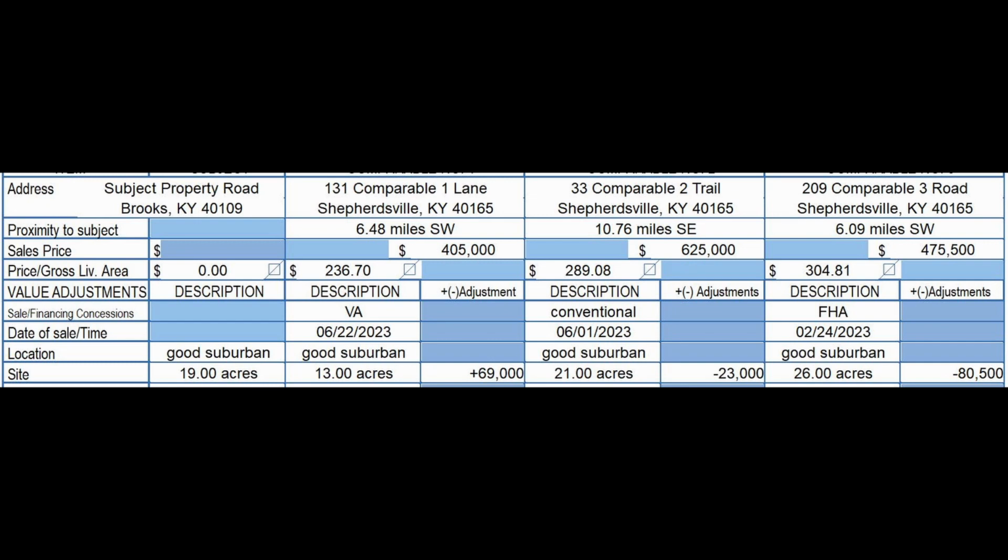But before we go there, I want to show you a larger screenshot of the subject being compared to all three comparables. You see that the subject again has 19 acres. This is still just a screenshot of the original adjustment grid that I showed you, which is based on the original four properties. Comparable 1 has 13 acres, less than the subject. Comparable 2 has 21 acres, which is more than the subject. And comparable 3 has 26 acres, which is significantly more than the subject. And we see a relatively large positive adjustment for comparable 1, compared to the subject, because our subject has 6 additional acres.